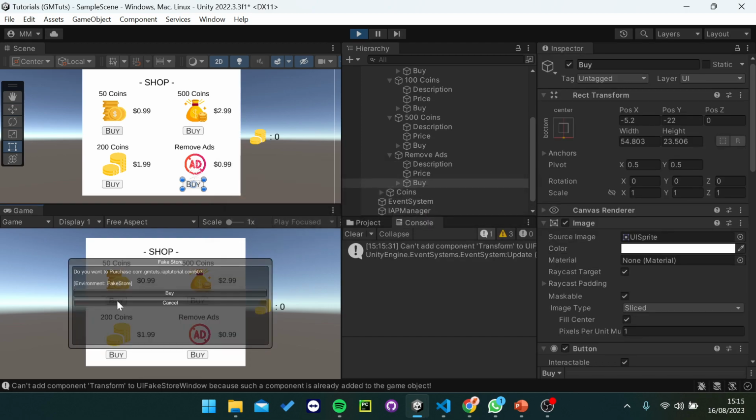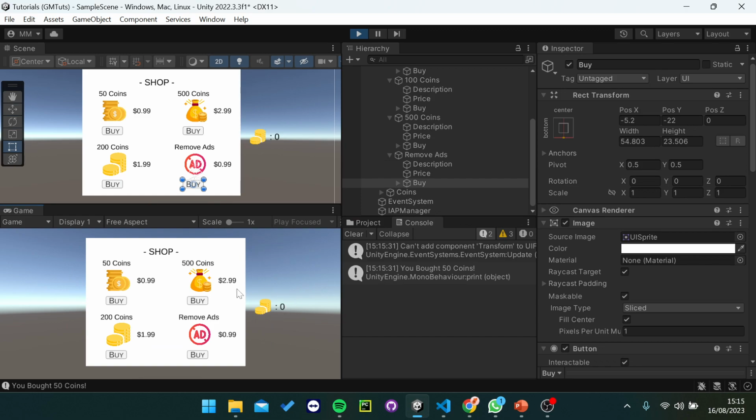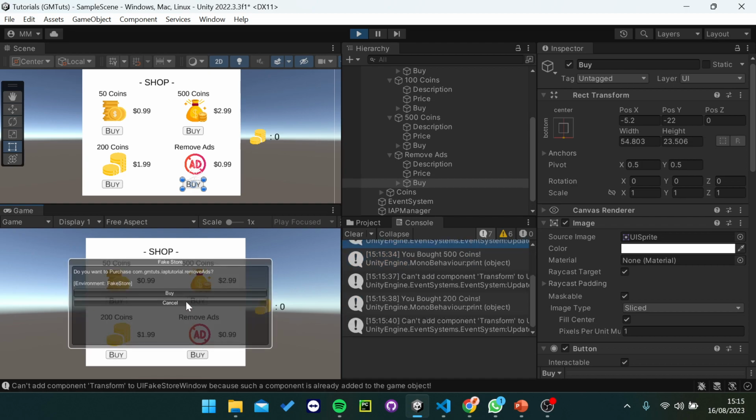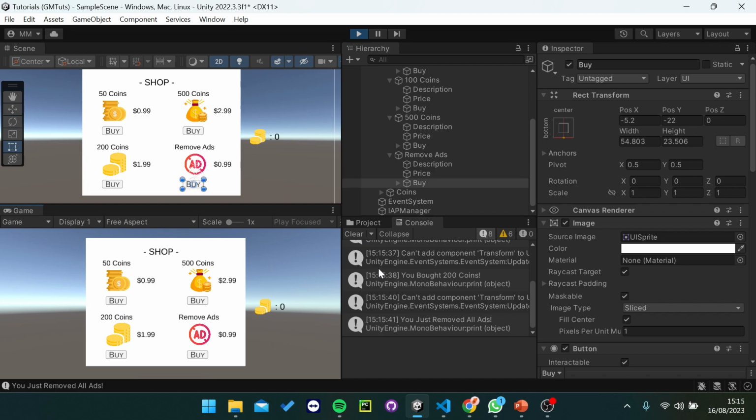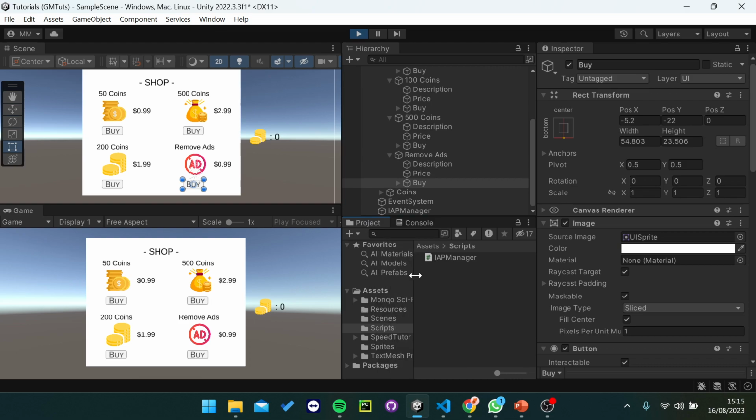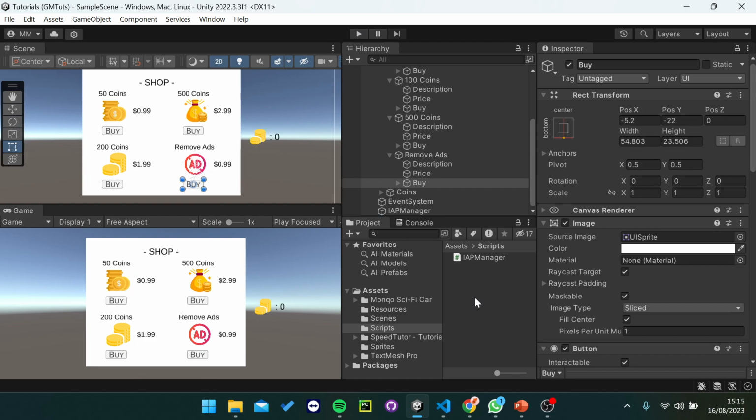So I'll just click on buy again. See, I bought 50 coins. I bought 500 coins. I bought 200 coins. You just remove all that. So now guys, it is working perfectly. But yeah, we are not done, and I think this video is getting so long again. So let's see. Okay, we bought this, we bought that.